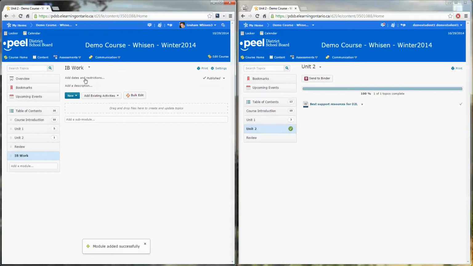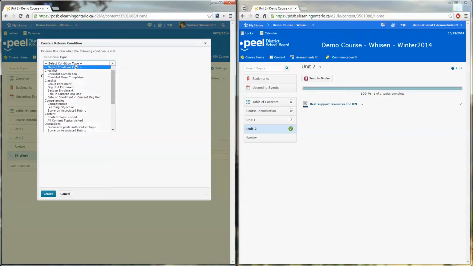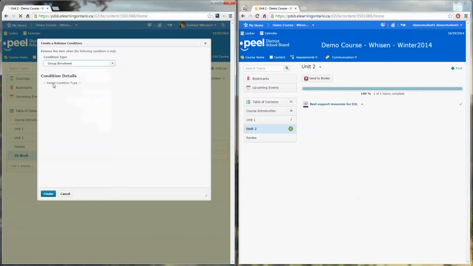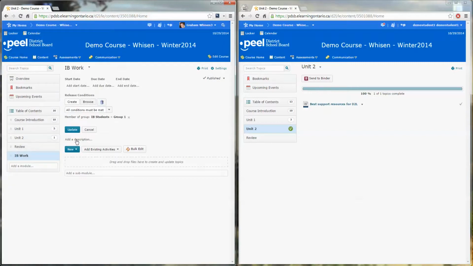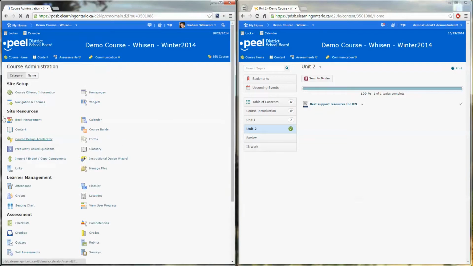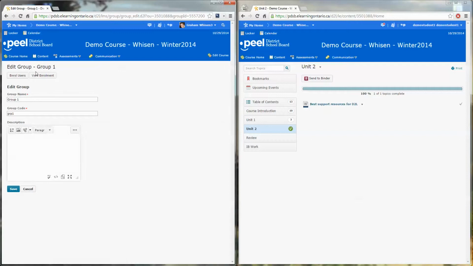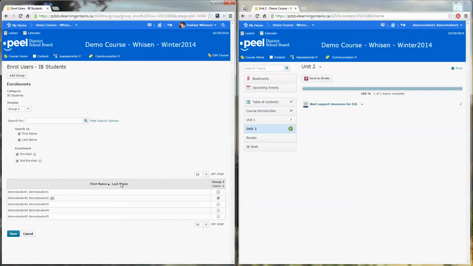and I now go and add in a release condition, and I base that release condition on a group enrollment. So I go down here, I find group enrollment, and I make the choice that they have to be part of group 1 and update. Okay, so over here, because this student was on that list, you can see that they have access to it. If I went back to my groups and I took this student off of that group, and I'll do that just for comparison, enroll users, and I took this student off of the list, save it.